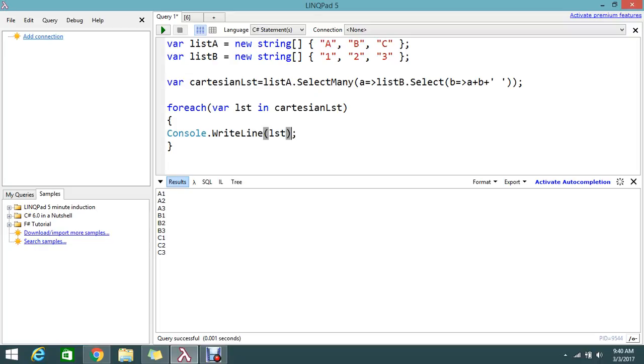So by using SelectMany, on SelectMany you have to again call your list B, the variable B that has the string array 1, 2, 3. So this is the combination, this will work.